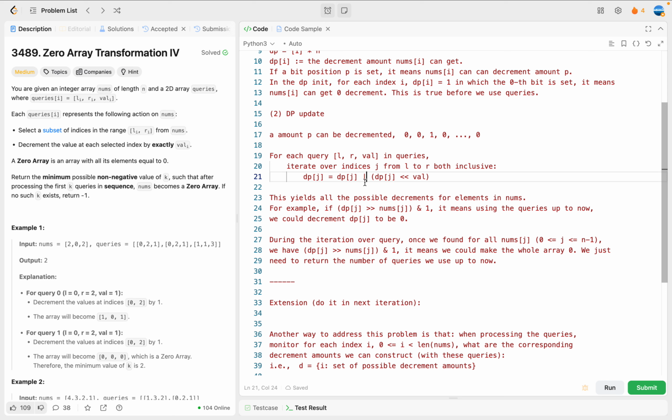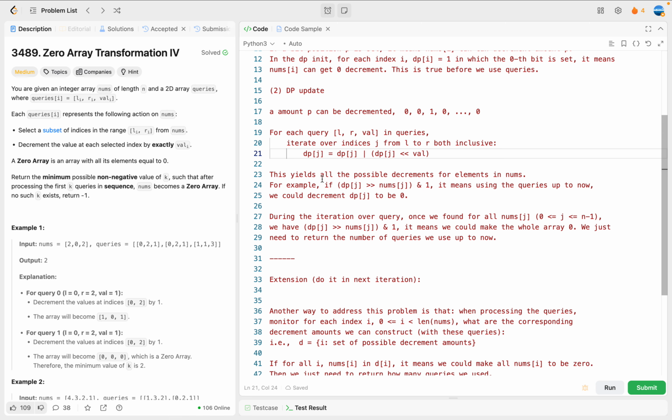Actually, we are going to make a video using all the possible sums up to a query to address this problem. So this is an extension. Okay, let's come back. So this yields all the possible decrements for elements in nums.